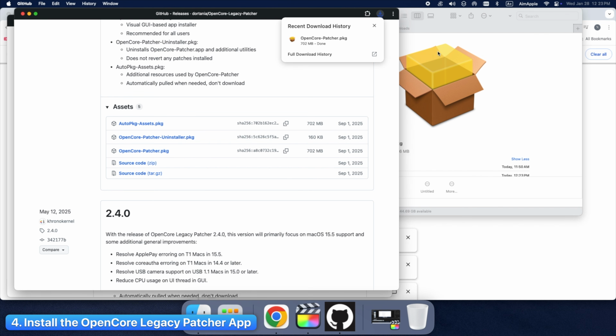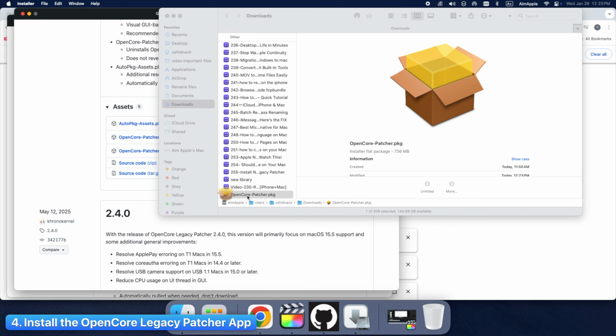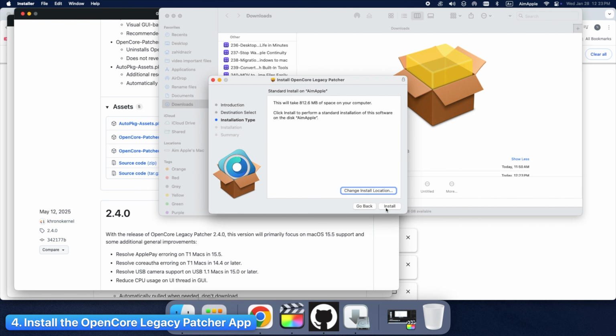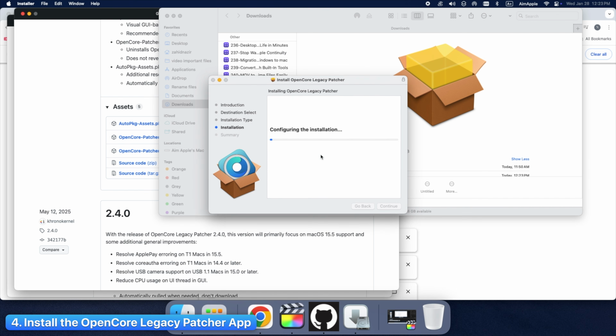Now we'll set up the app itself. Open the package. Continue. Install. Enter your Mac PIN. The installation was successful.